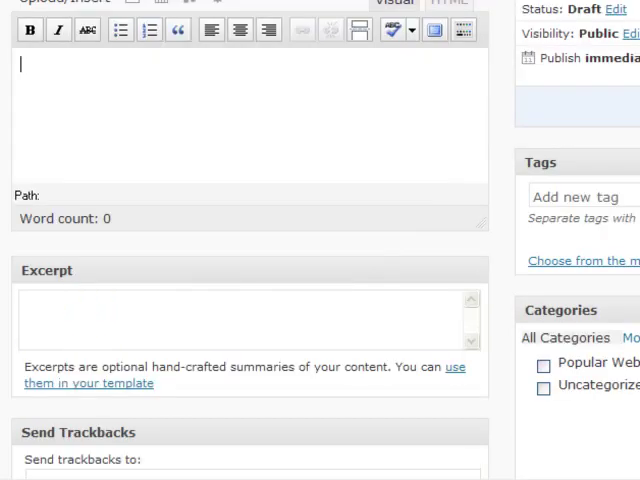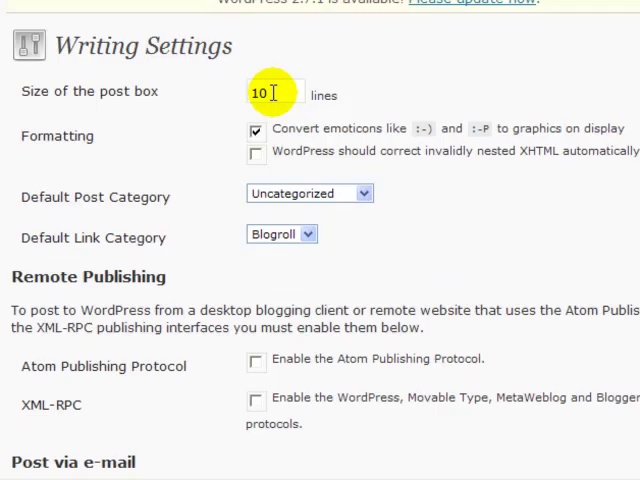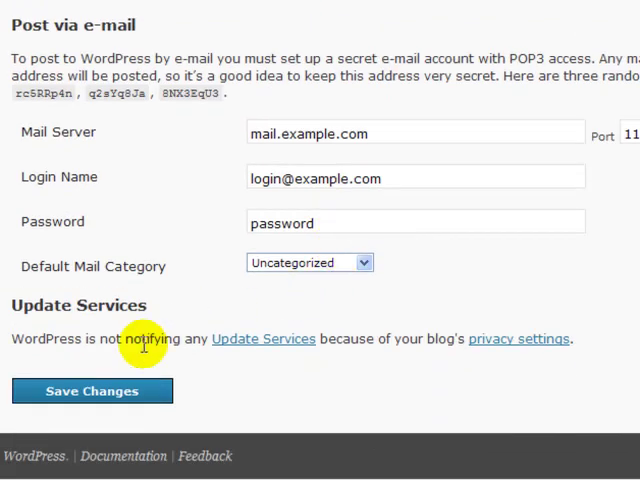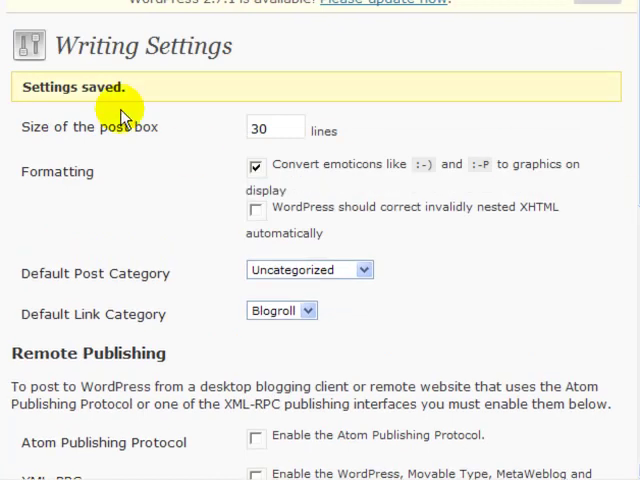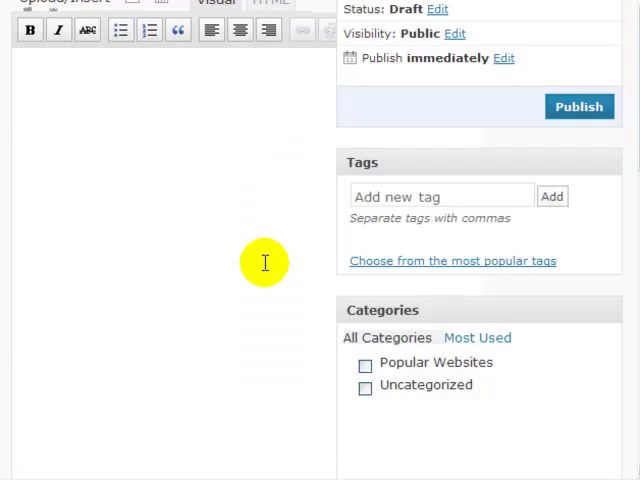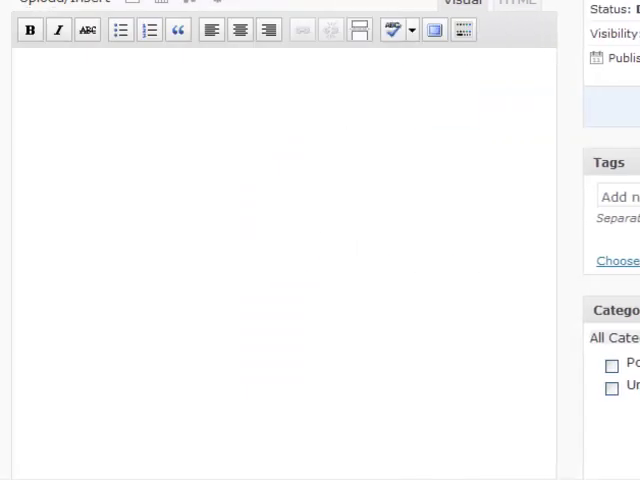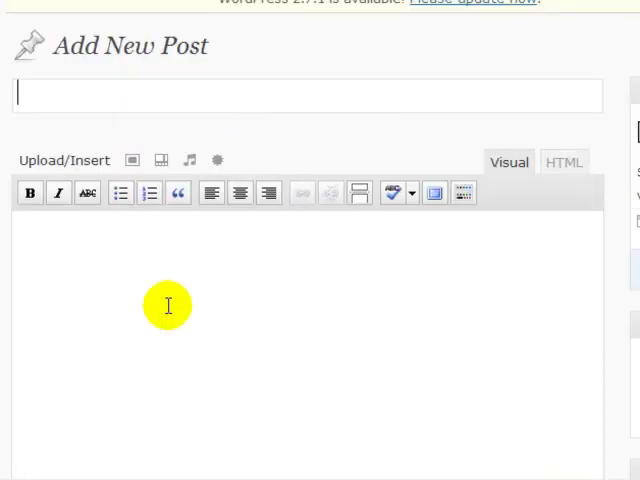So if I were to go back to the writing tab, and if we change that 10 lines to 30 lines, for example, then that's just going to change the initial height of that writing area. And I do this on my blogs. I normally increase that to 20 or 30 just to give me more room to see the text that I'm editing there. And then if we were to go back to add a new post with 30 lines of height for the post box size, then you can see how it's changed that. So it just allows you to see more of what you're writing.